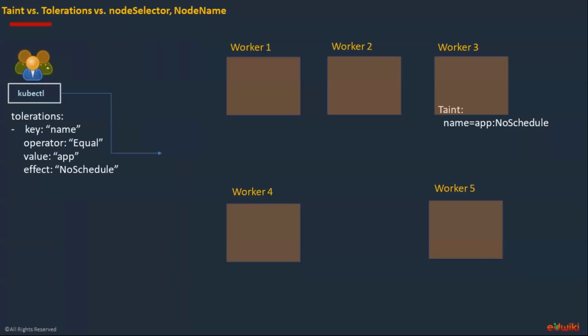Let's say out of these 5 worker nodes, for some reason worker 3 is not available. Assume worker 3, which has this taint constraint, got terminated. Maybe it is down, not available, whatever it is. When I say not available, worker 3 might still be part of the cluster, but it is not accessible or it has some issues. Now, in this scenario, what do you think? Where can the workload get deployed?